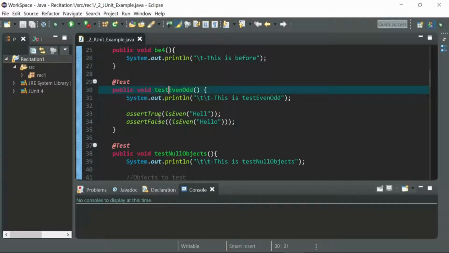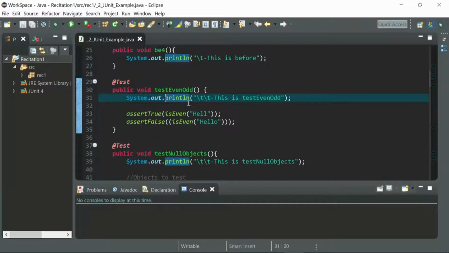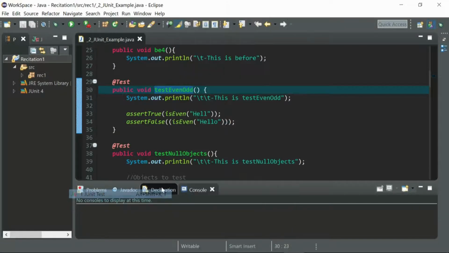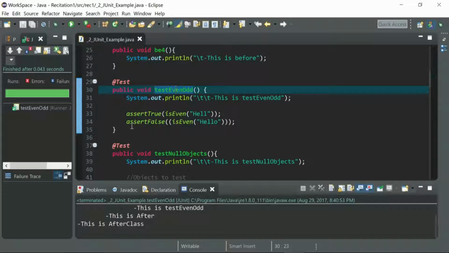So that it treats it as a test. Just so you can see what I mean, I'm going to right click on this and go ahead and run as JUnit test. Because it has a test tag, it allows me to run it as a test. So that's the test tag.